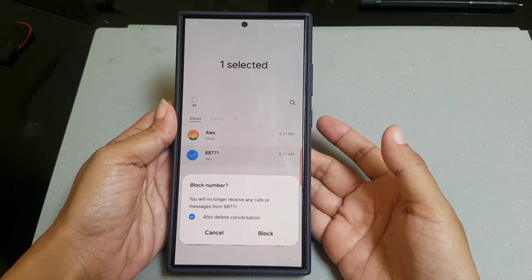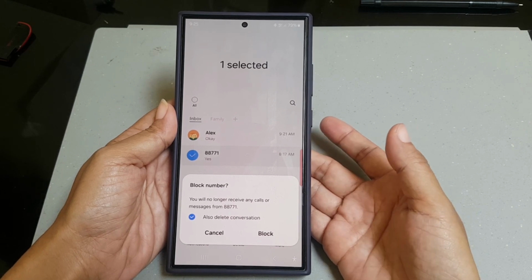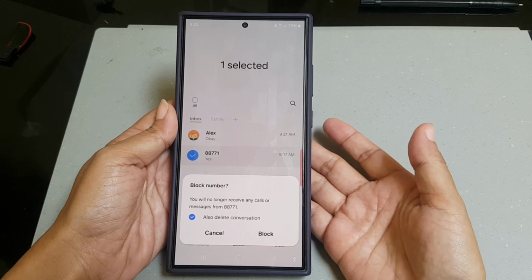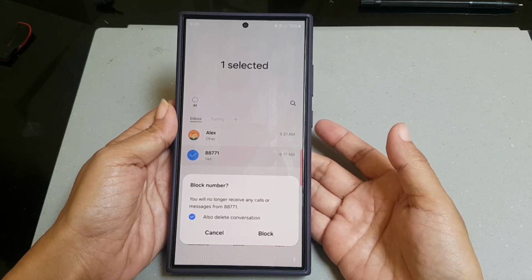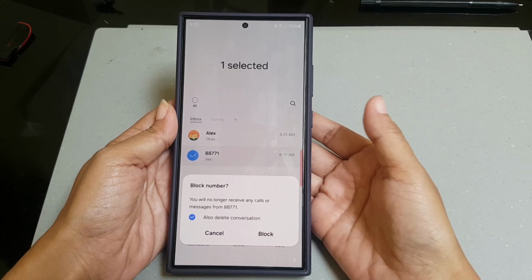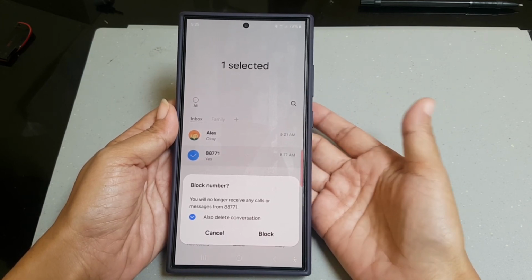As a note, when you have blocked a number, your phone will still receive the message sent by the blocked number. Your phone just doesn't display the message in your inbox and will move the message directly to the blocked messages folder.